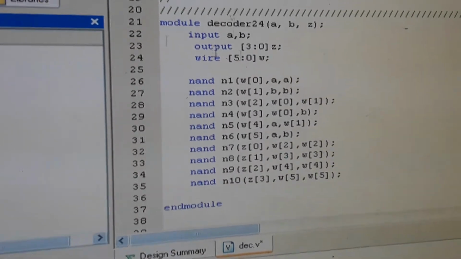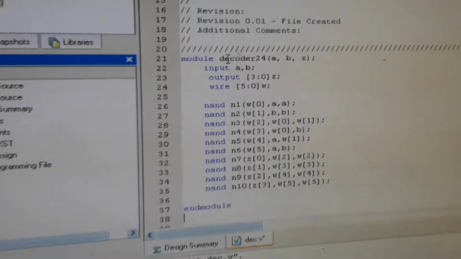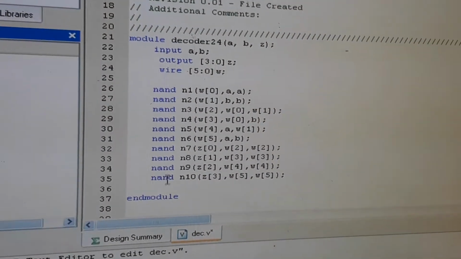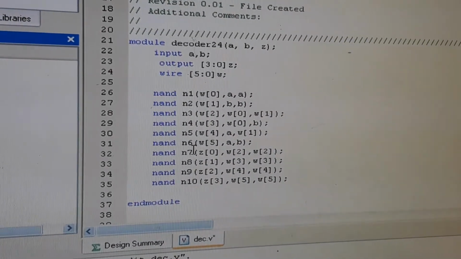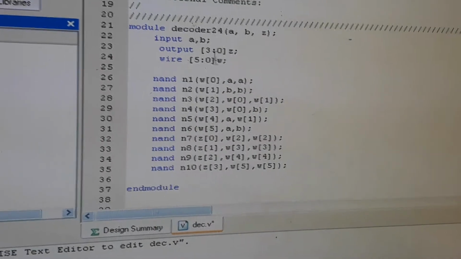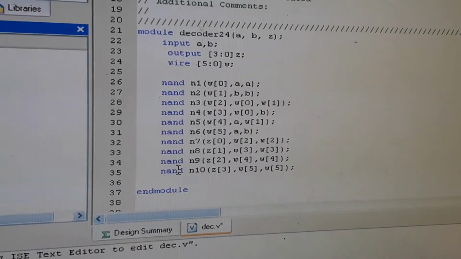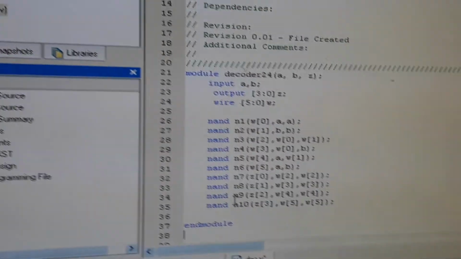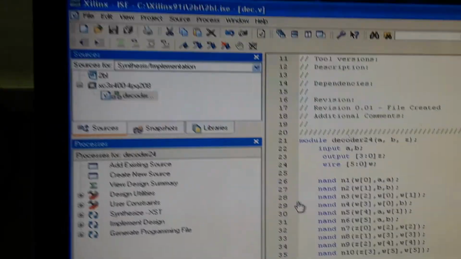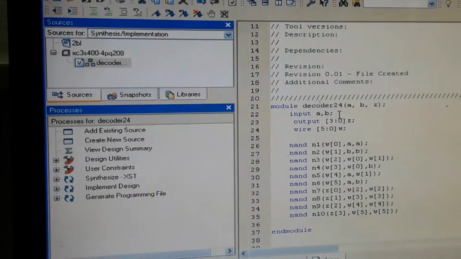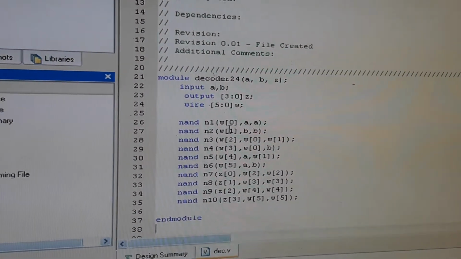After writing the whole program, this 2 to 4 decoder should be written by using NAND gates. You can check it. The whole structure of the program should contain NAND only. Because of that, we call this the 2 to 4 decoder circuit using NAND that we have constructed. After writing the program, we should save it first. Save it. After saving, next you should check whatever program you have written, whether this program is correct or wrong.